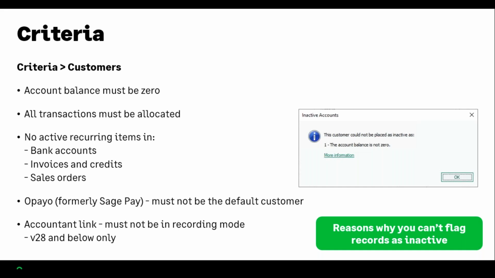The third one is if there's recurring items set up for bank accounts, invoices, credits, or sales orders, because an explanation for that is essentially they are still active. So Sage has detected that they're active somewhere else in the program. So it's going to prompt you to say, well, you can't make this record inactive because X, Y, and Z. It's still got a recurring item in. So they're the main three.